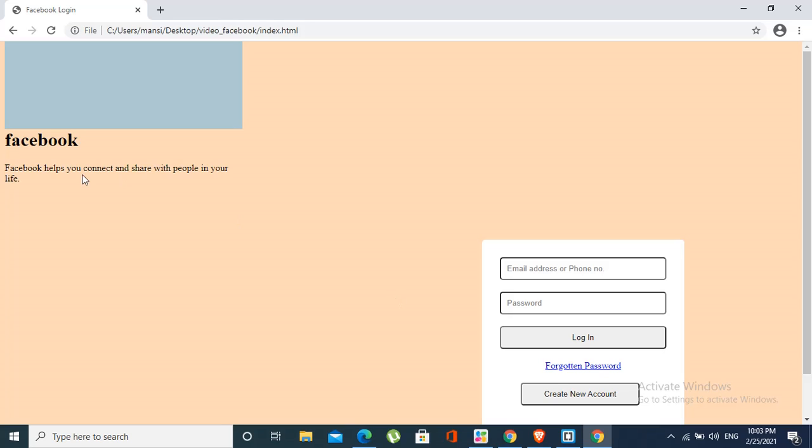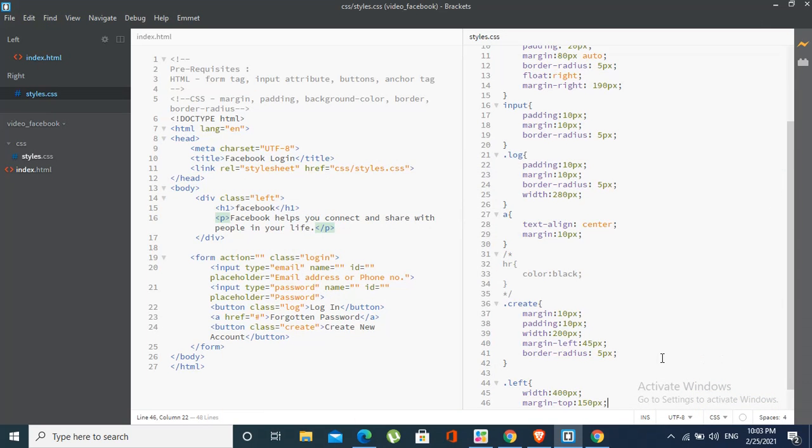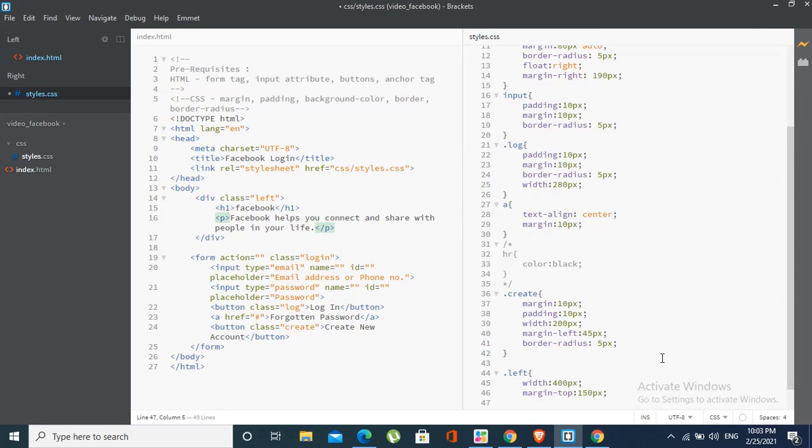Now, here is the trick. What we are seeing is that this is a div and this is a form. As soon as I give margin to this div, this form also moves down. We don't want that, right? We want these two elements to be aligned in parallel. So for that, I'll be using this neat property of float.